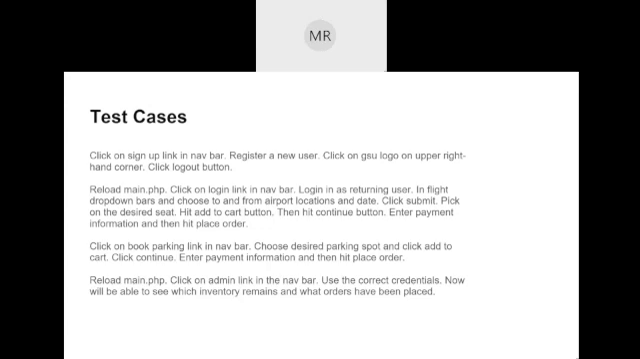Then reload main.php, click on the login link in the navigation bar and log in as a returning user. Let's say we already are a user, then we can just return. And in the flight dropdown bars, we can choose airport locations and date, which is basically given there. And submit, then we have to pick a desired seat, then add it to the cart, then the continue button, then enter the payment and hit place order.